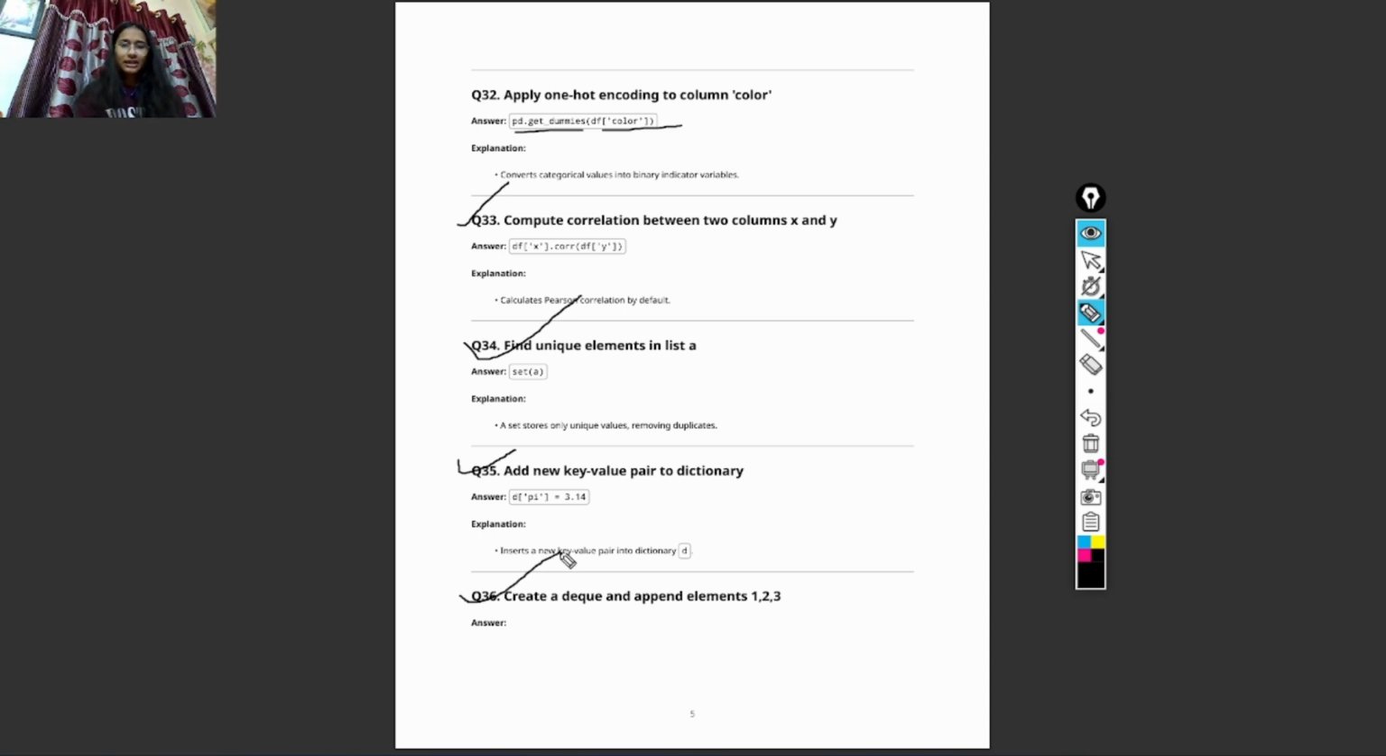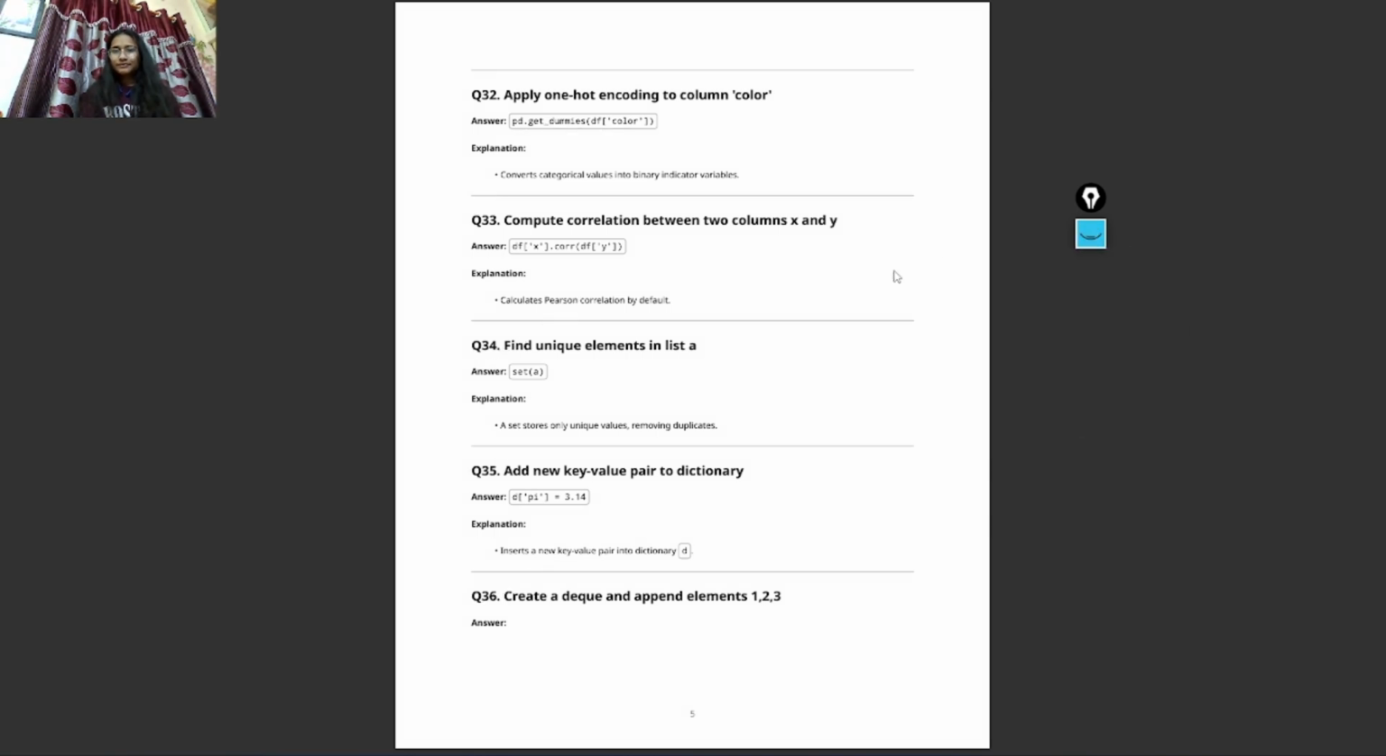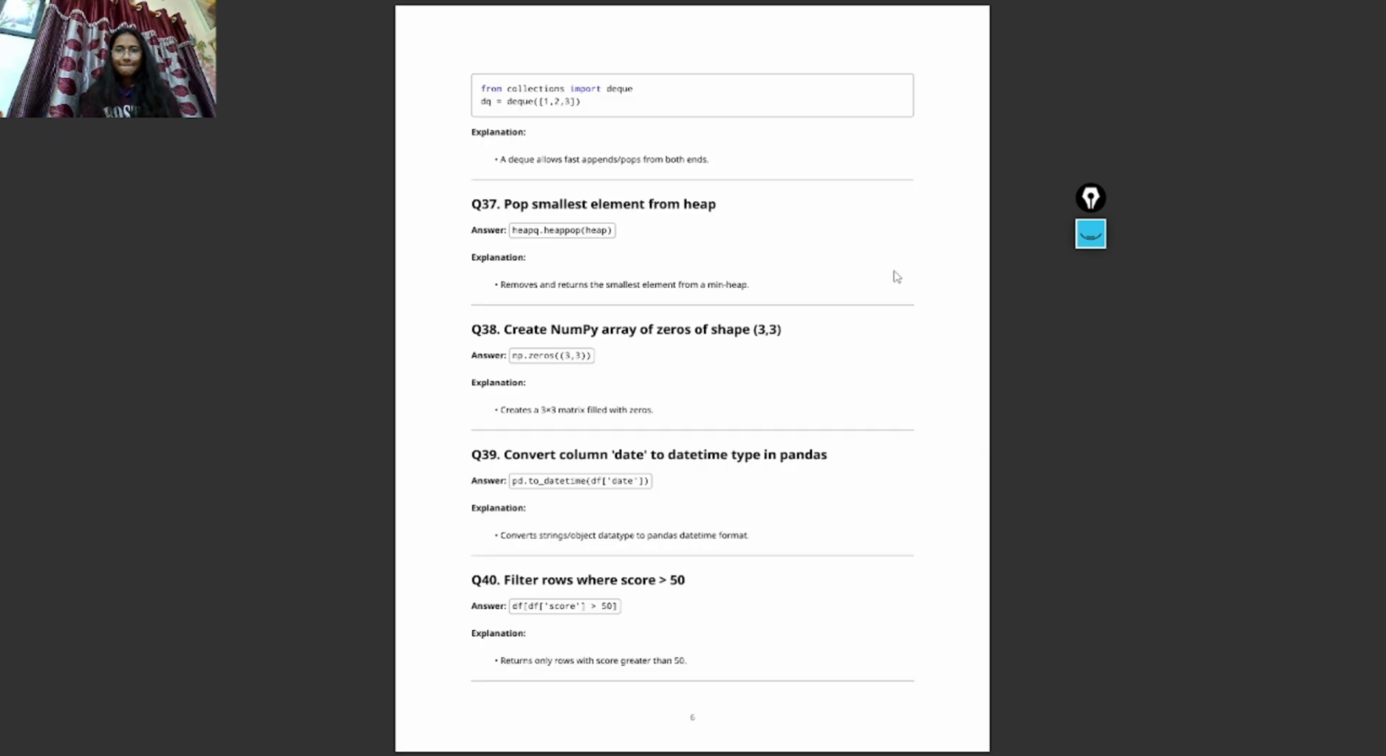Now next question, create a Deque and append elements 1, 2, 3. A Deque is a double-ended queue, very fast for adding and removing from both ends. So we create it like this: from collections import deque. Then d = deque([1, 2, 3]). So a Deque allows fast appends and pops from both sides.